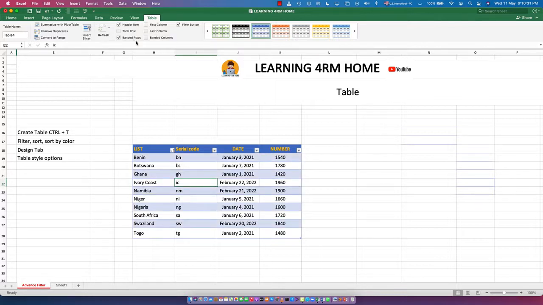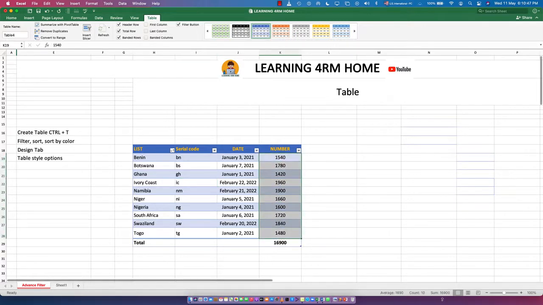Okay, now the last thing is how to add a total row. Click on total row and you can see a total row is here. We have the sum. When you highlight everything here and check beneath, like we see here, the sum is 16900, right? So you have 16900, which means it is correct. So that's the total sum of the figures over here.